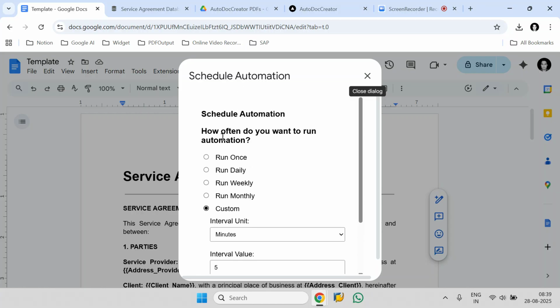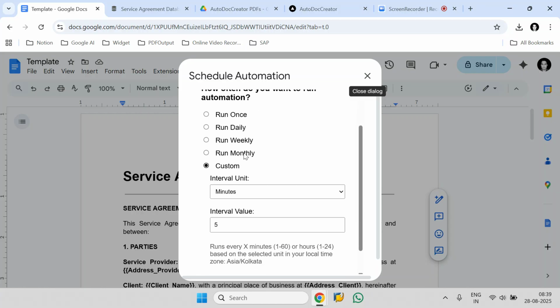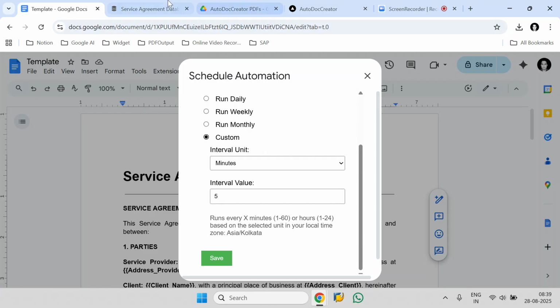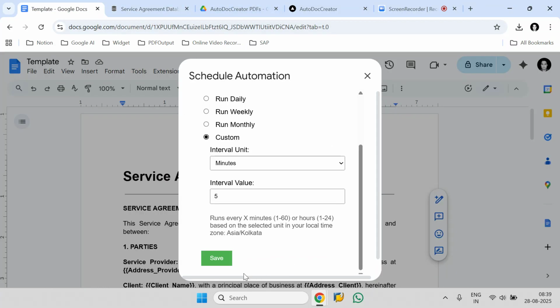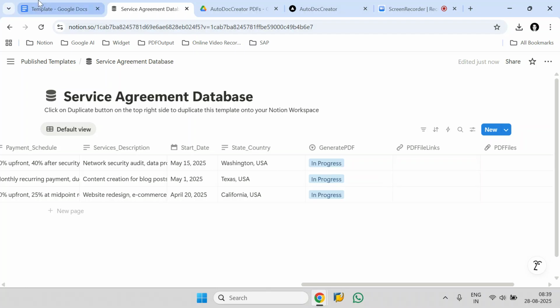You can see it is asking us to define how we want to run the automation on a regular interval of time. We can choose any frequency from this list. I'm going to go with 5 minutes of frequency. So every 5 minutes it will read my database and create PDF files for me. I will save these settings over here. So every 5 minutes it will come to my database automatically and generate a PDF file for me.